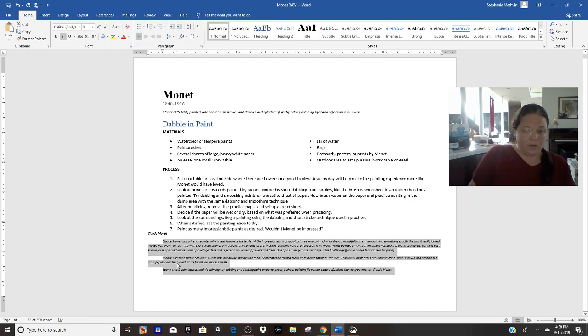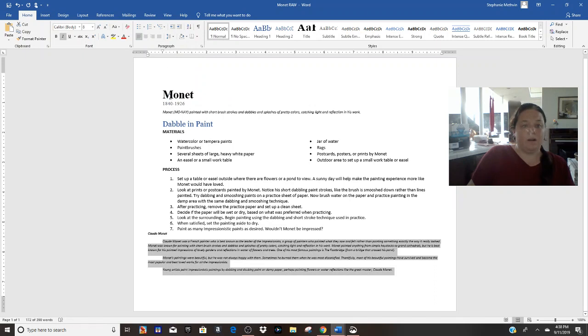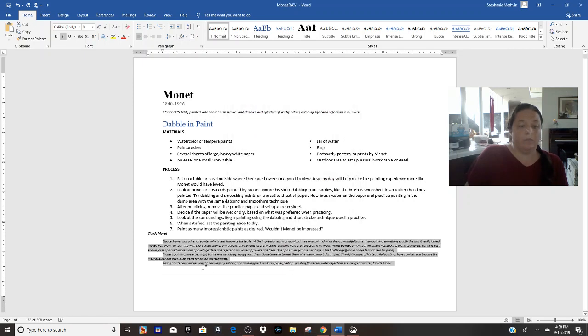I actually don't like all these extra spaces between the paragraphs, so I prefer to remove those like right there. This little guy right here says remove space after the paragraph. So after every time you hit enter, it'll give you a whole line space. There, or you can click it here and it'll say spacing before or after, and we can tell it 0. That brings it all together.